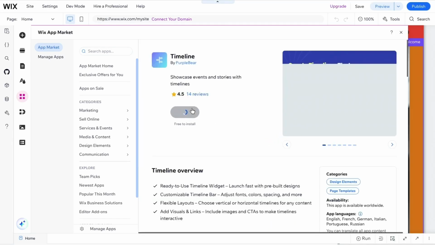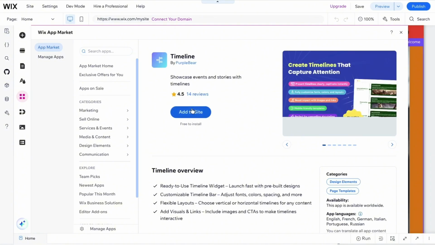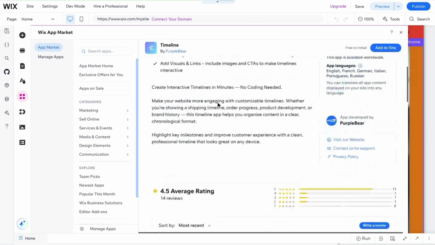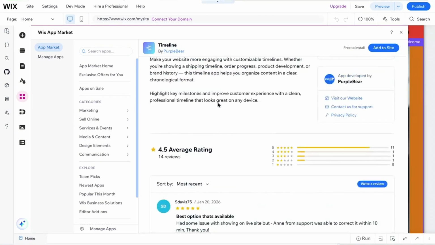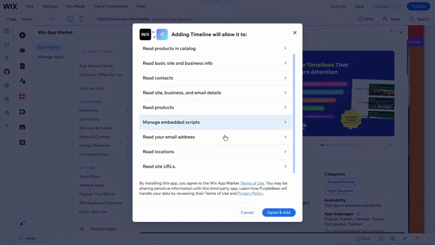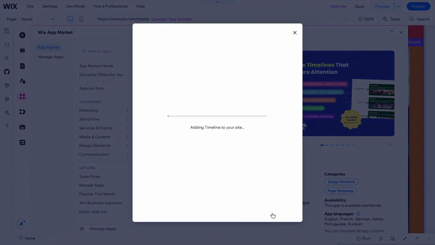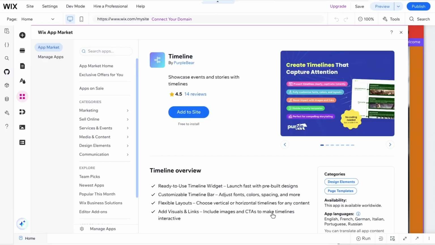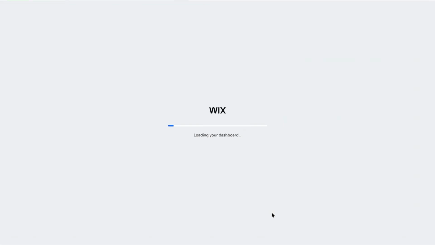Now you'll see details about the app. Take a moment to review its features, check ratings, and understand pricing. Then click Add to Site. What happens next? A prompt will appear with permissions or agreements. Click Agree and Add. What this means is you're installing the app into your site. This gives the app access to display content and permission to integrate with your site.